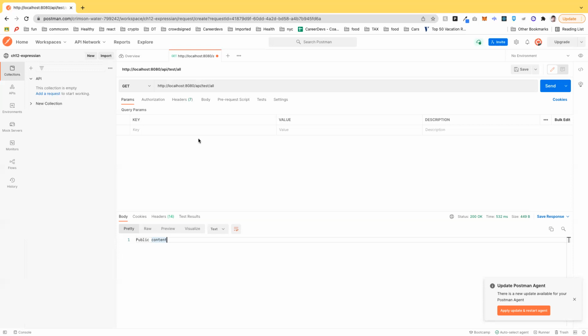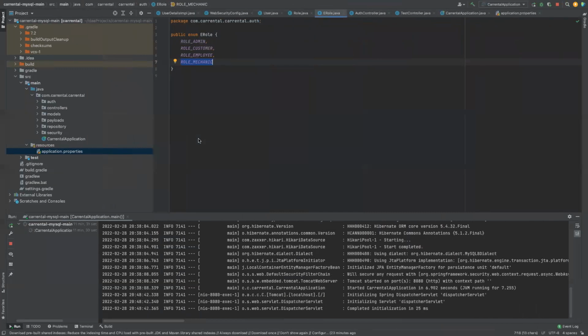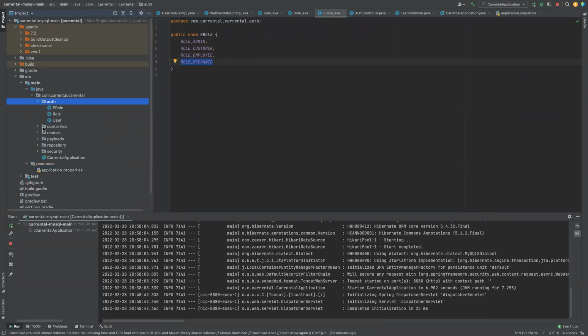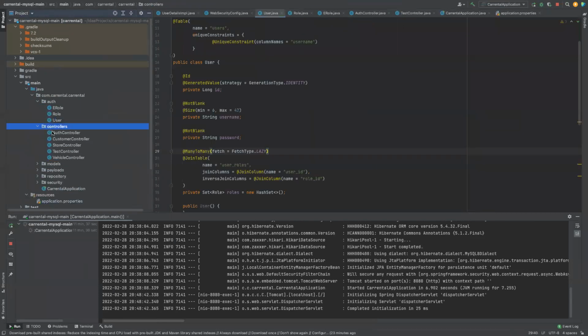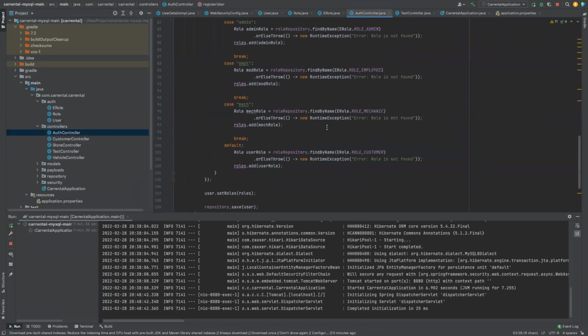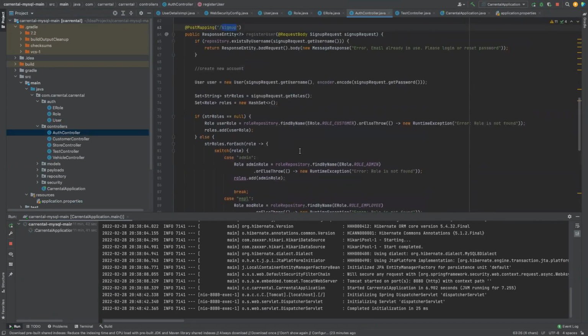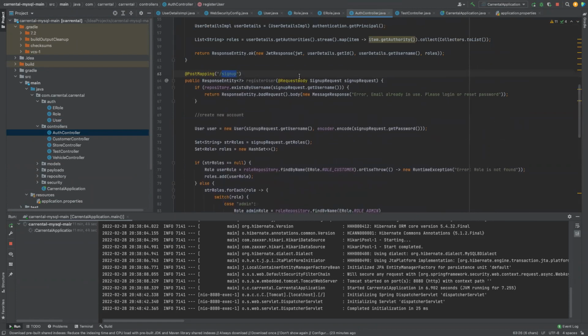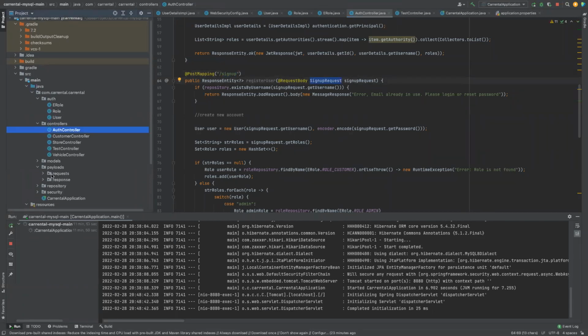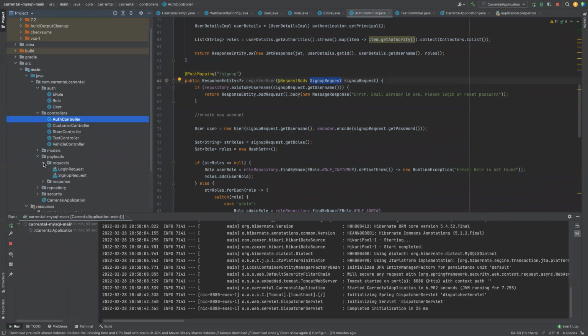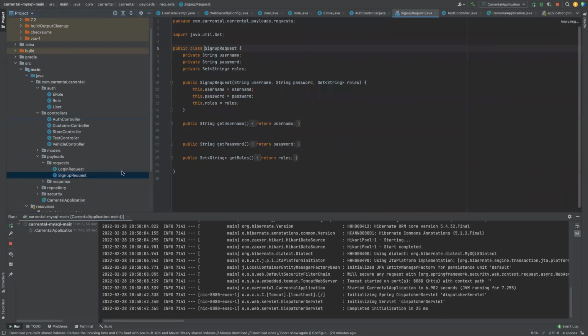We can now actually test the sign up. So if we go back to our application, we go back to the auth model and go to user. Oh, sorry, not there. Controller, sorry. Controller auth, that one. We look at sign up. Yep. We need a request body of sign up request. So we probably need to go to payloads for that. Take a look at our requests, and there it is. So sign up request needs a username string, password, and a set of roles.